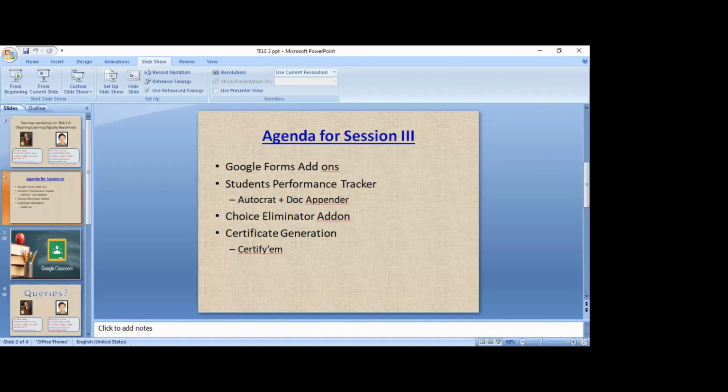Okay, so now we can proceed towards Certify-M for automatic generation of certificates. Let me open my Google Drive form. Yes, this. Okay, so let us start. What you are required to do is you just have to make a form.